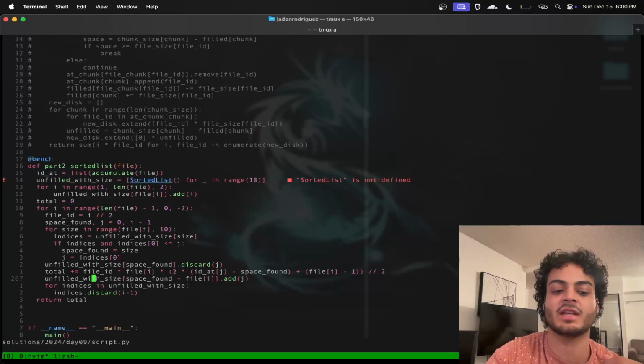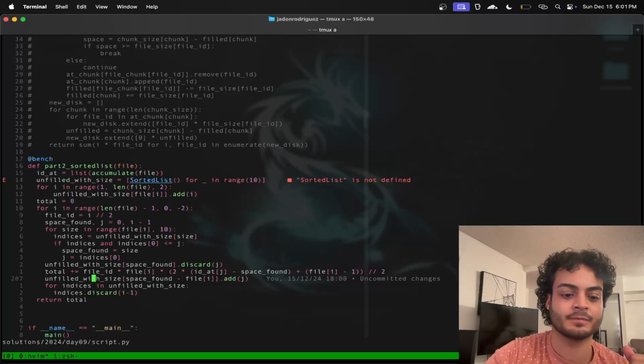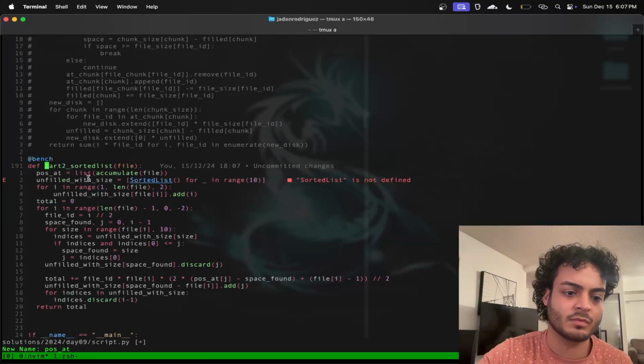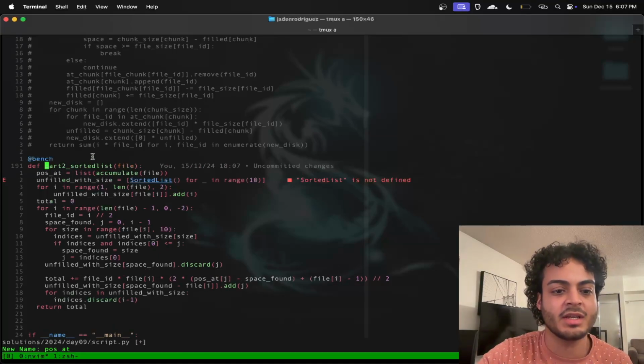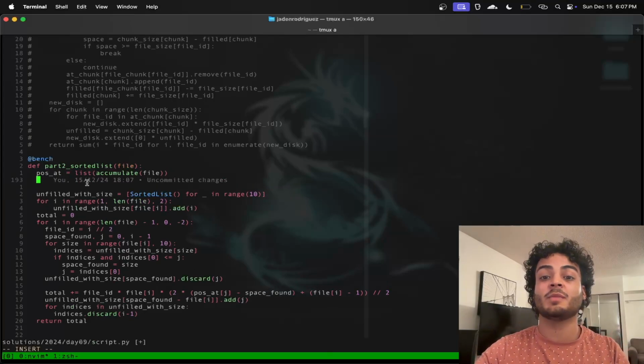And so he'll make sure to add that back so that it can be used for another file down the line. The other thing that was confusing with his solution that took me quite a while was this. What is going on with the list accumulate file? Well, it's giving us the positions from this sum. Well, first of all, what does accumulate do?